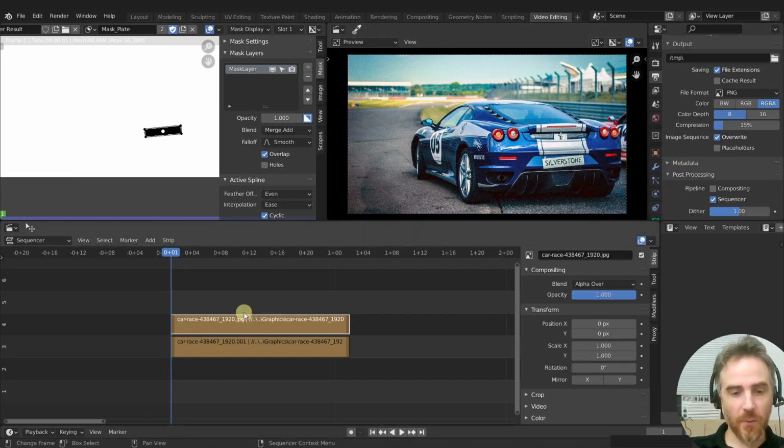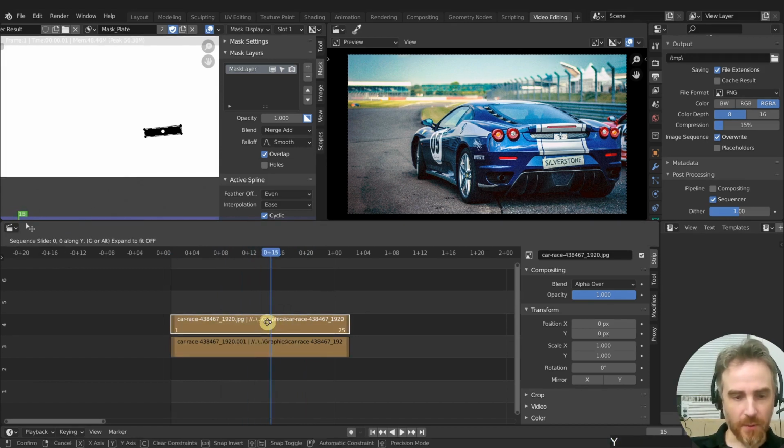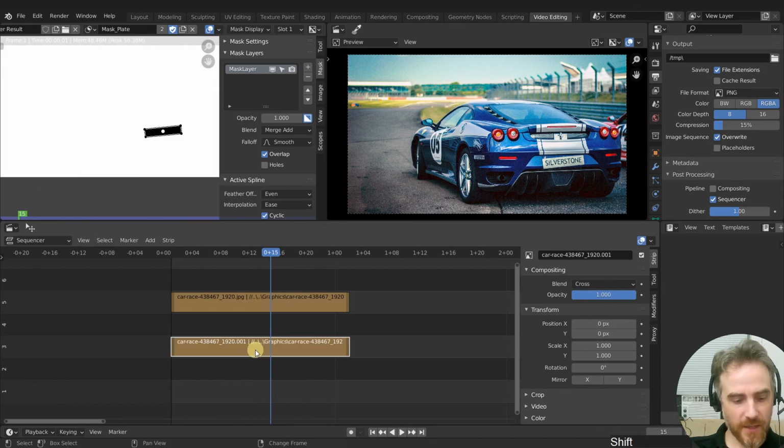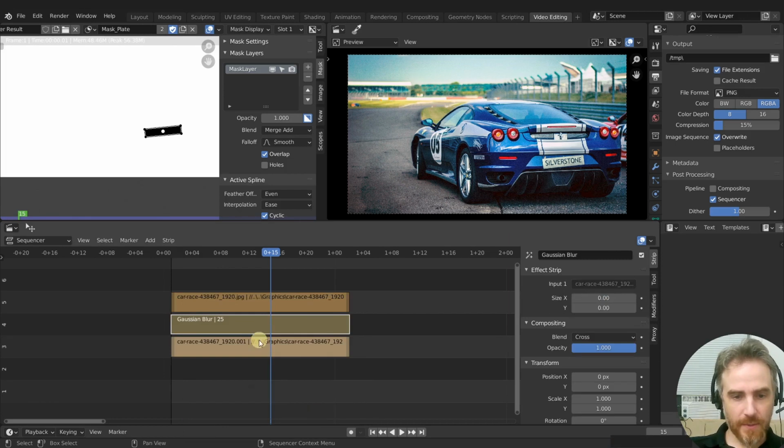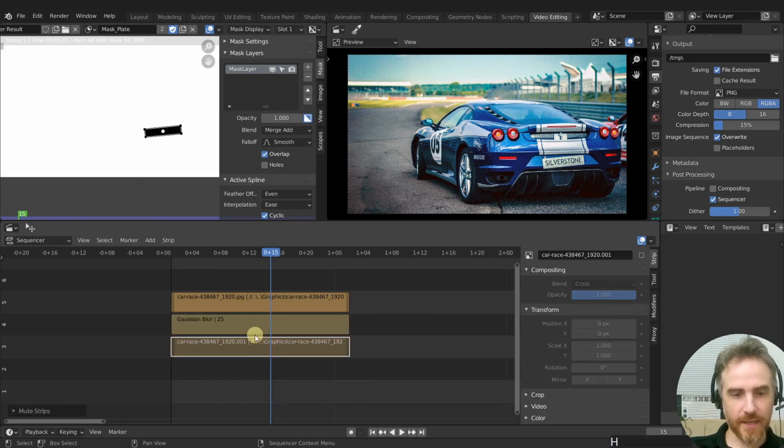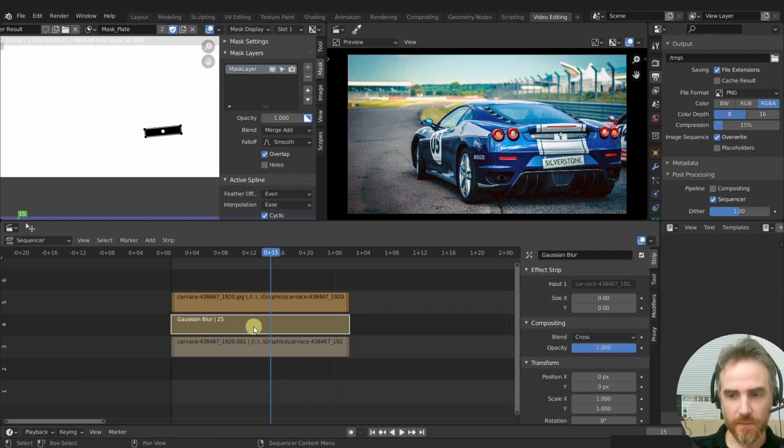Okay, so now if we shift and right click, we can see our top one with the license plate cut out. And then our bottom one is showing through that. Let's move the top one up just a bit and then select this one, Shift A, and add in an effect strip, Gaussian blur. I'm going to click the bottom one here and H to hide because we only need to see our Gaussian blur. And then with that blur selected, I'm going to click and drag over these and just type in 100, enter. And ta-da, this is what we have.